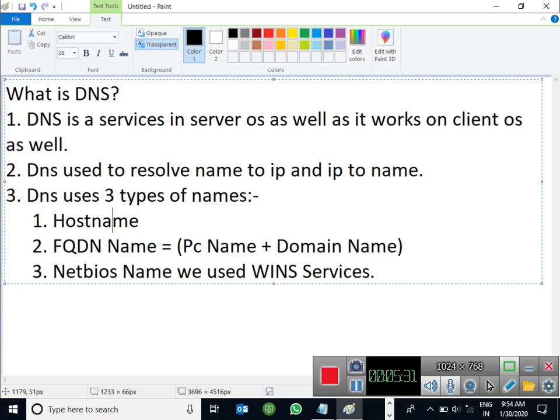Host name is a simple name of a system. If my system name is PC1, PC1 is the host name. PC01, or in our case we always use Server-01. This is the host name, the machine name. So we have three types of names used in DNS.